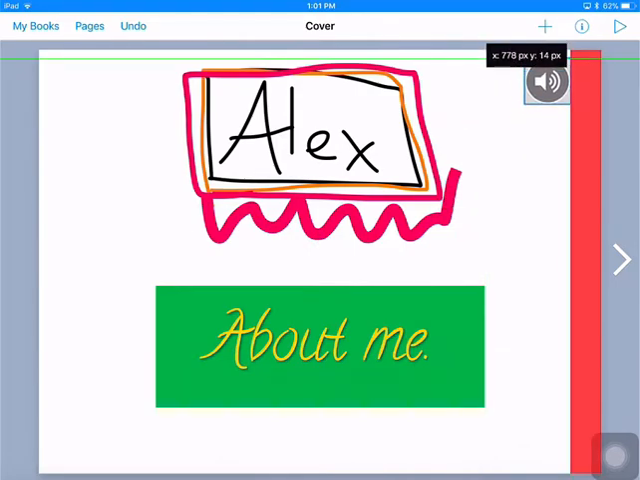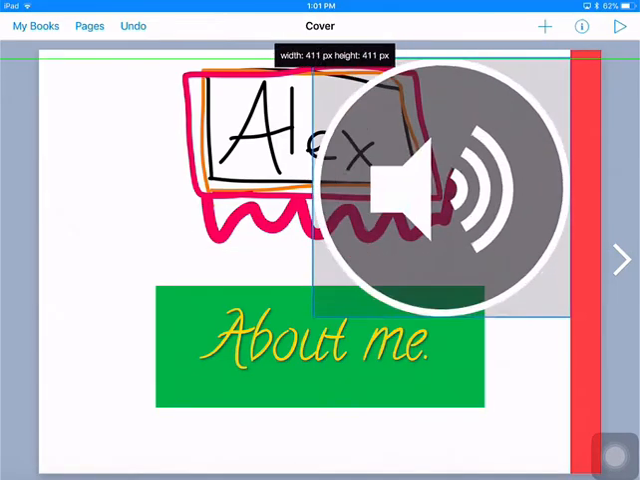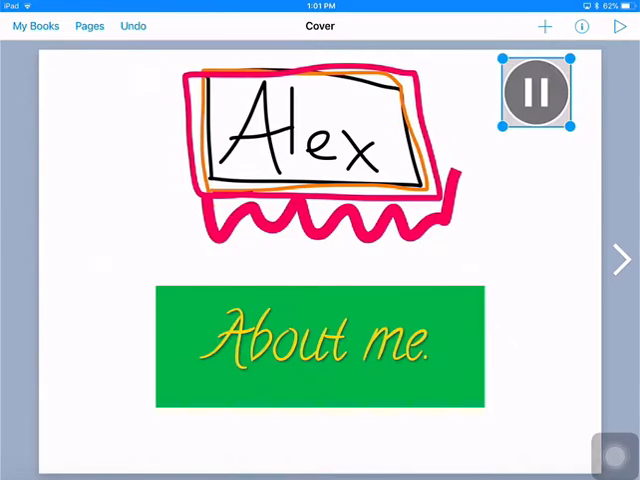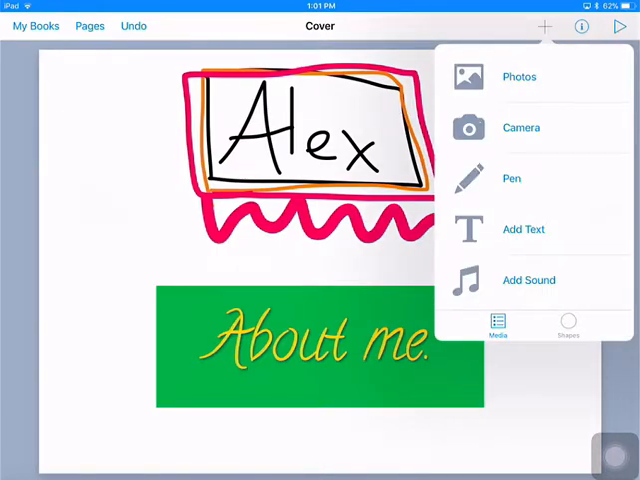Now it gives me a little button here. I can make that button gigantic too if I want to. But then if I tap it, this is me, Alex. I'm writing a book about me. Perfect. Sound. Okay.